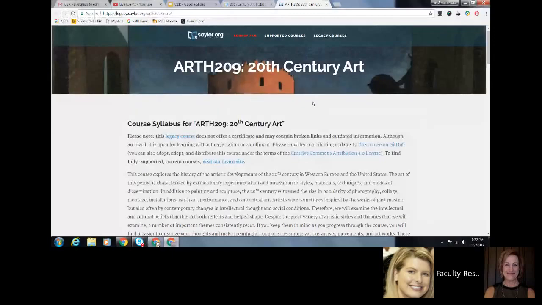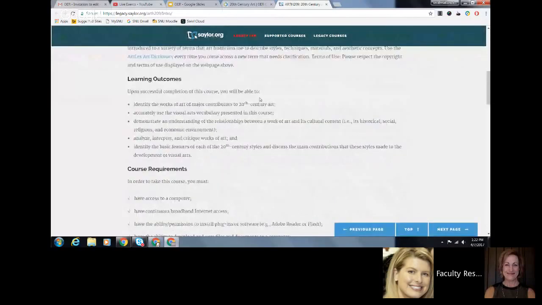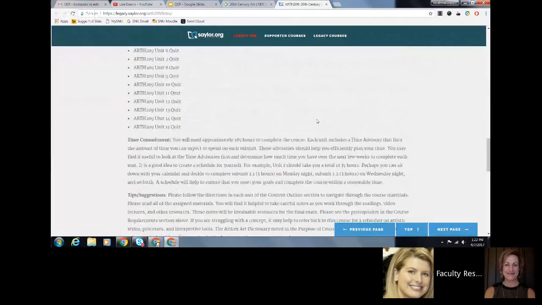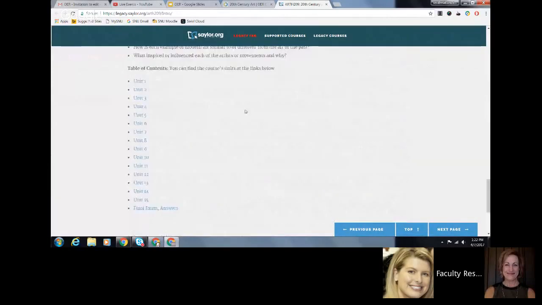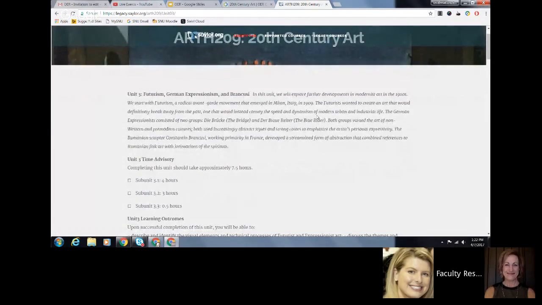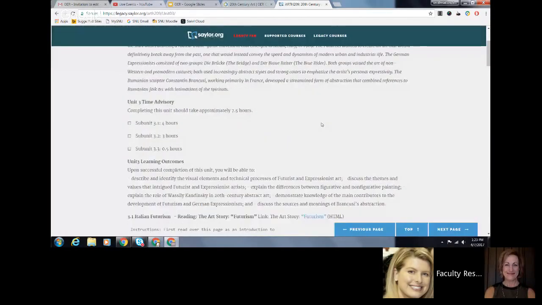But then here's a syllabus for 20th century art. And you can scroll through, you can see what learning outcomes they have, the requirements. So this is an entire course that somebody has built, and they've got units out here, and if you click on the units, let's see, there's unit 3, Futurism, German Expressionism, and Brancusi, I think is how you pronounce that, Mike?